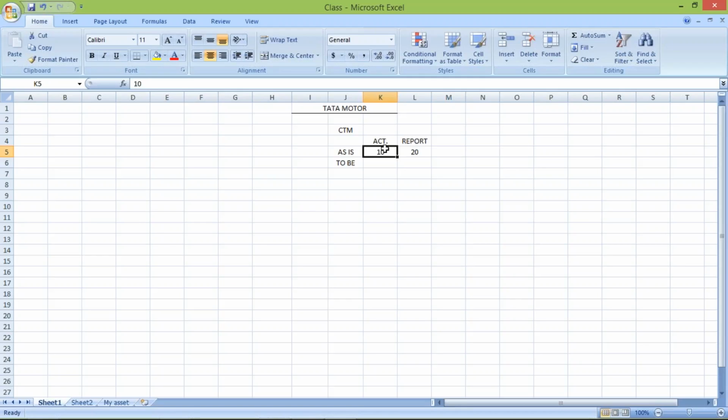As is means at present, which is running. What is the current status of their business process? In the sense, at present, what activities they are performing and how many activities they are performing, they will list down and send it to us, the consultant. So that is called the as is document. As is means which is running currently, the current status of business process.